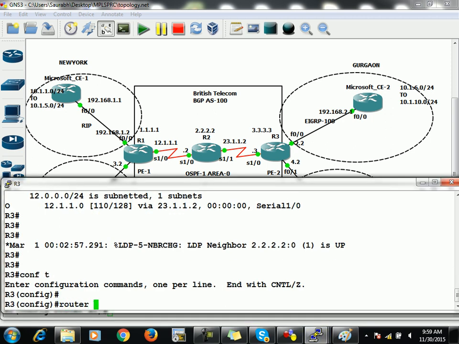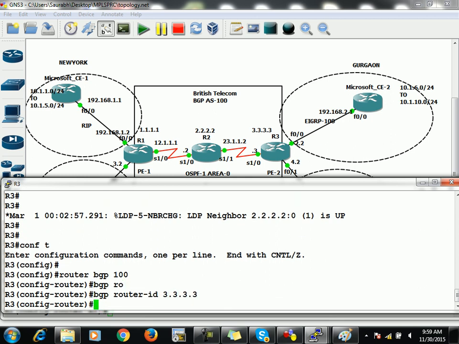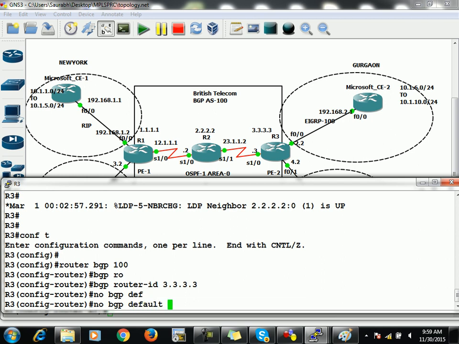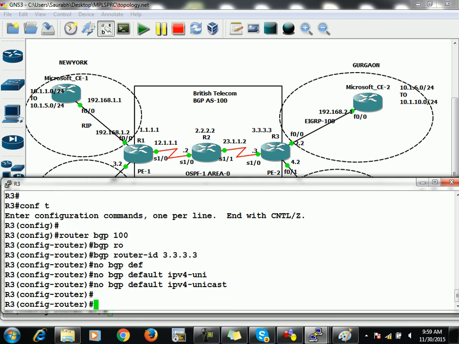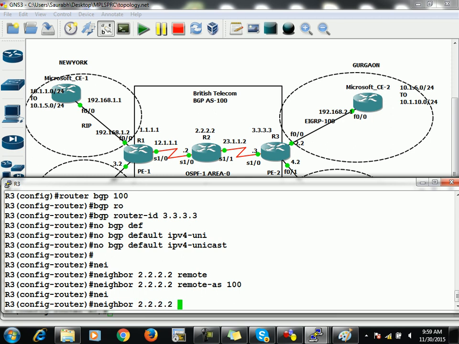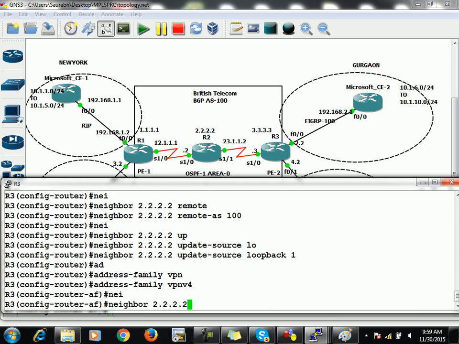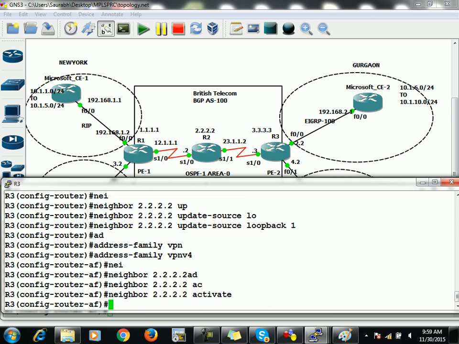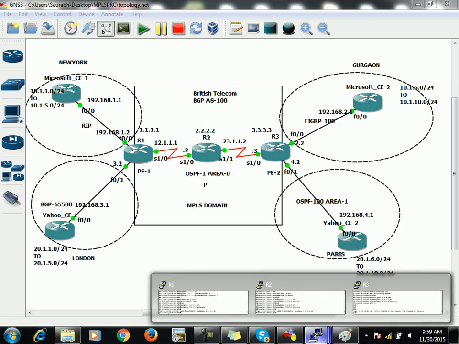On R3, router BGP, router ID is going to be, no bgp default IPv4, neighbor. Understood? Fine, neighborship must come up.